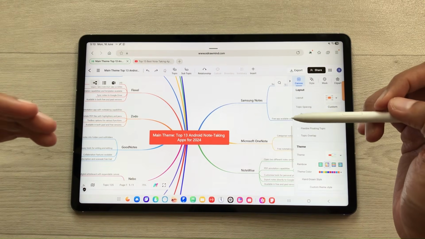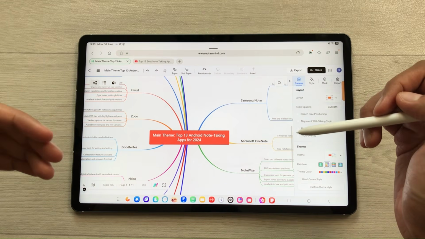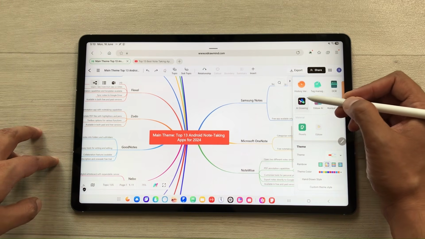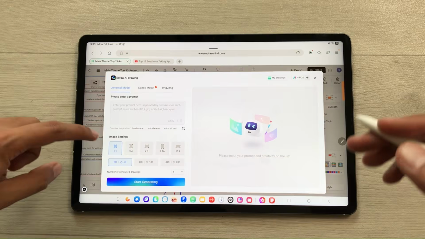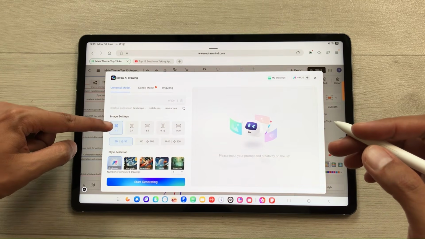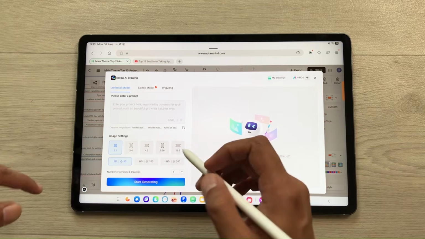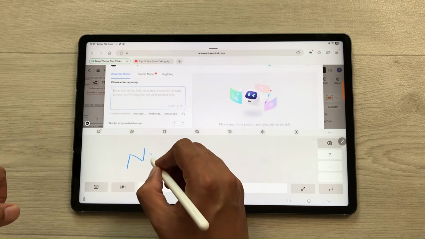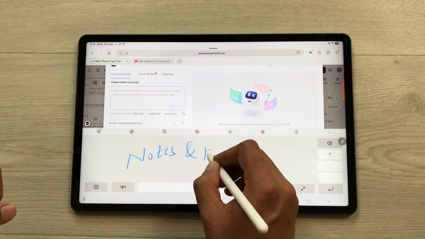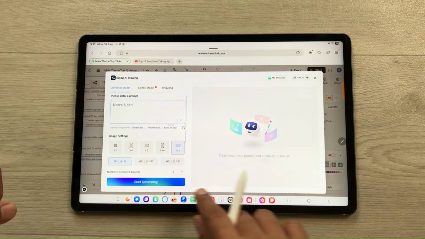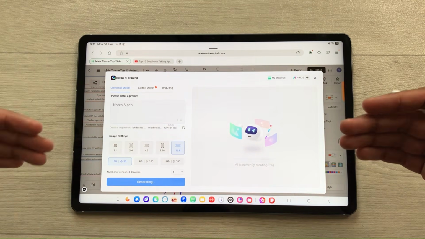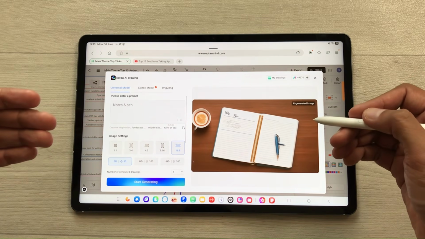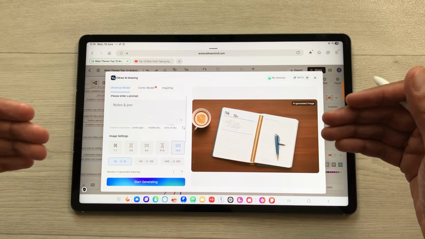The next feature is about AI drawing. So you can use built-in AI drawing feature. So you have to select Draw toolbox and then from here you have to select AI drawing. So here you can generate AI drawings. So you can select style, you can select the ratio and here you can write your prompt. So for example, I want to generate a drawing about notes and pen. So I will start writing my prompt and then I will select start generate. So AI will start generating a drawing for me and then I can easily add this drawing to my canvas and I can also share it.